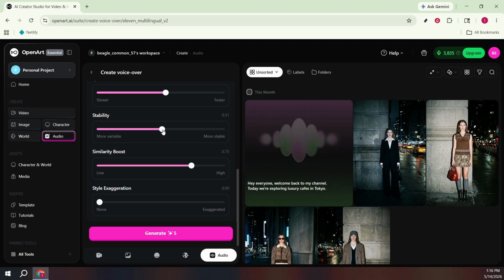Use similarity boost to help the output stay close to your selected voice's unique timbre. Raise it if you want a stronger match to your clone. Dial it back if you prefer a more neutral delivery that blends with the model's defaults. Finally, tweak style exaggeration. This intensifies the character of the voice, more warmth, more punch, more personality. It's powerful, so make small changes and listen back.